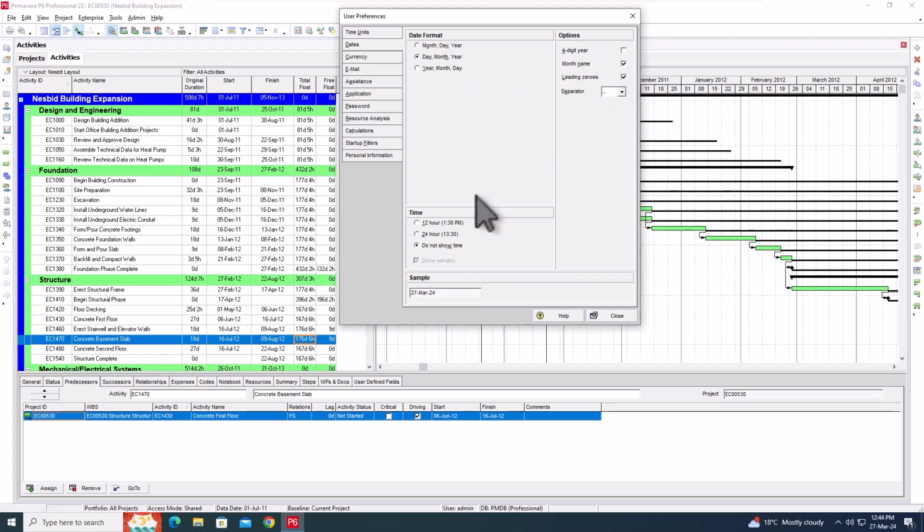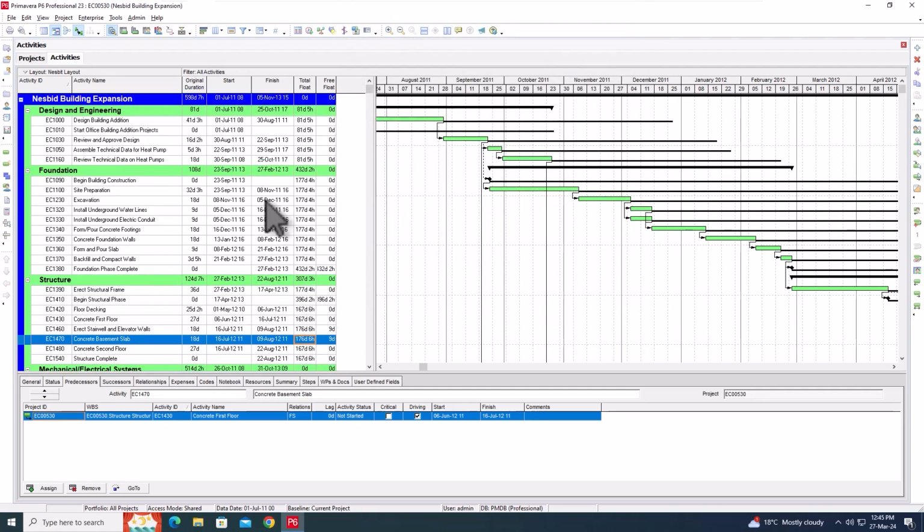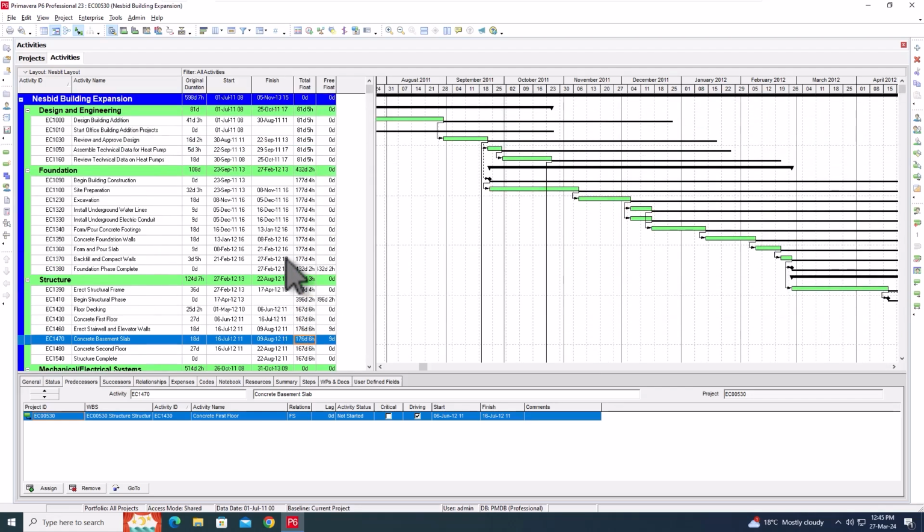I usually leave the month name, but I select 24 hour and I don't show the minutes. And this then gives me a narrower column. When I select close, you can see now that these activities are starting and finishing all sorts of times during the day, which I personally, when I'm doing construction scheduling, I like to clearly show that my activities start at the beginning of the day and finish at the end of the day. But again, that's entirely up to your organization and your company.